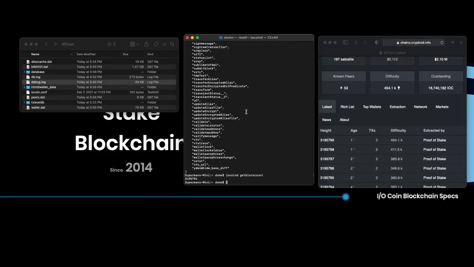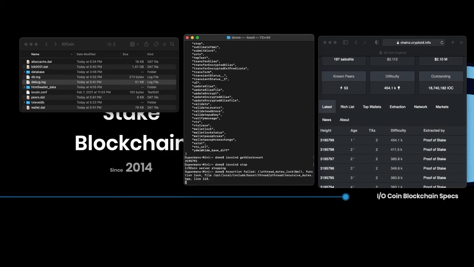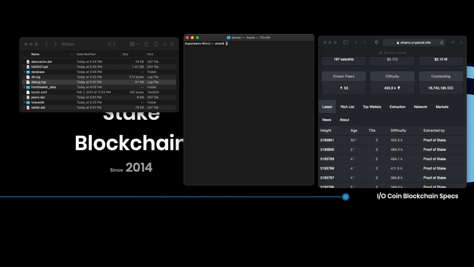Now we're going to do one more step, which is basically to lock or close or stop the daemon, basically closing your wallet. All you have to do is iocoin-cli stop. Once you do that, the iocoin server is stopping, and there you go, folks. It has stopped. And by pressing Control L, that's how you clear the history.